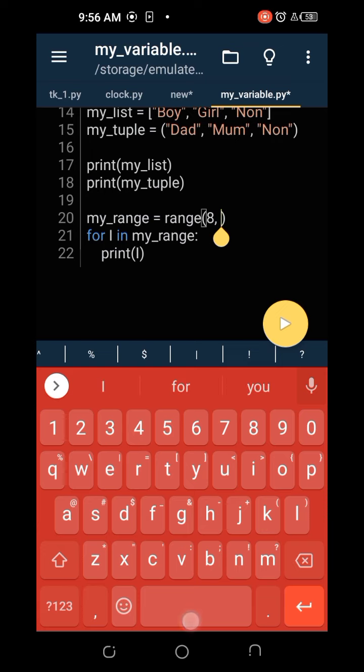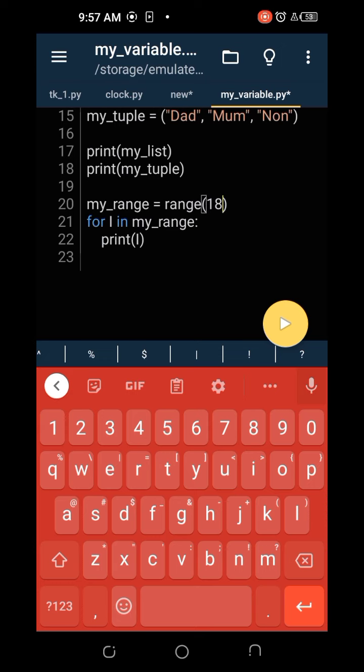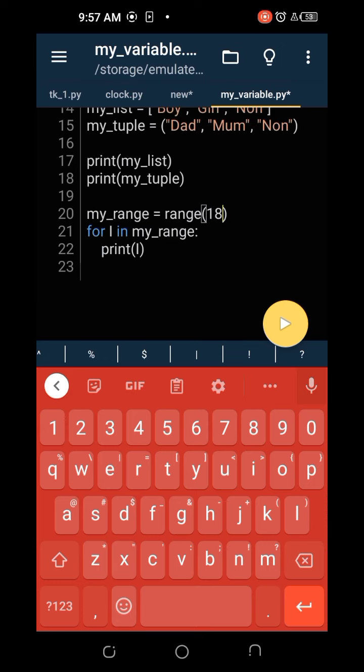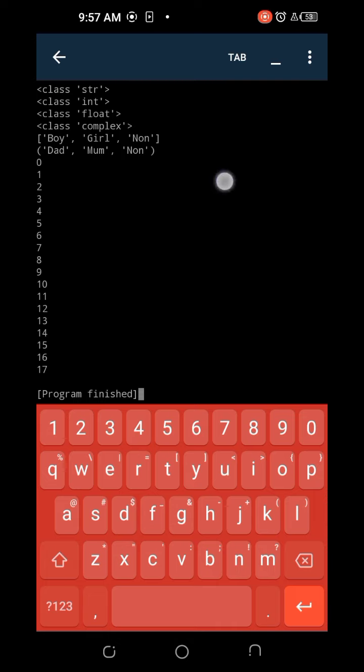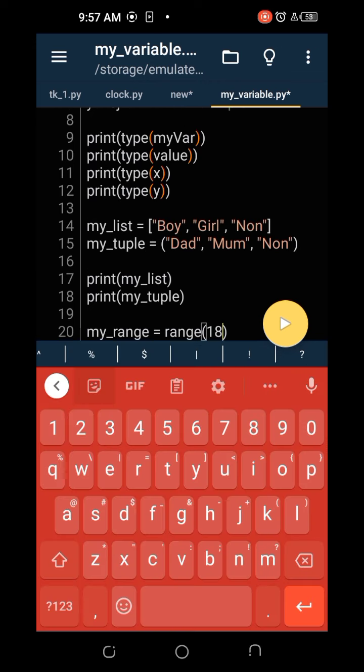Let's do something like this: range, 18. We store the range of numbers from 0 to 18 inside this variable myRange, and when we run it, it runs from 0. Its default counting starts from 0, so we run from 0 to 17. That is how the range function works.